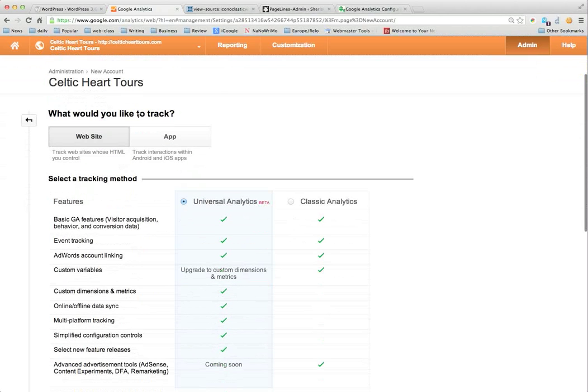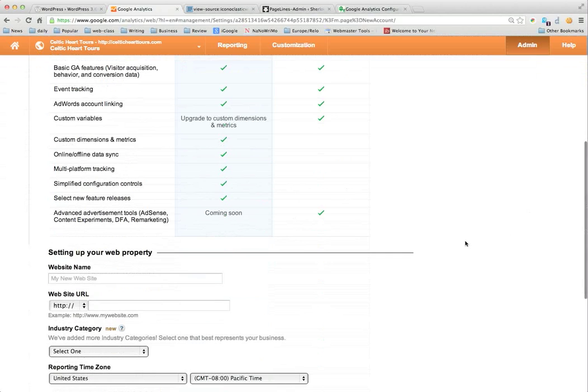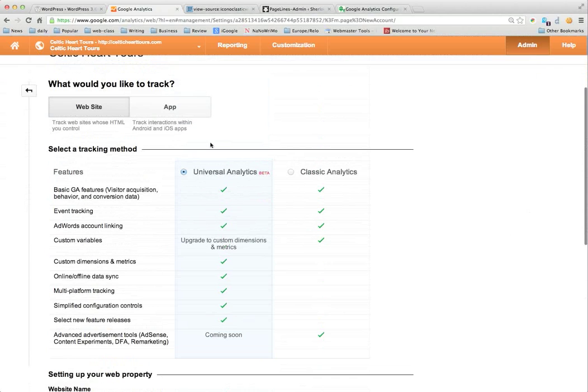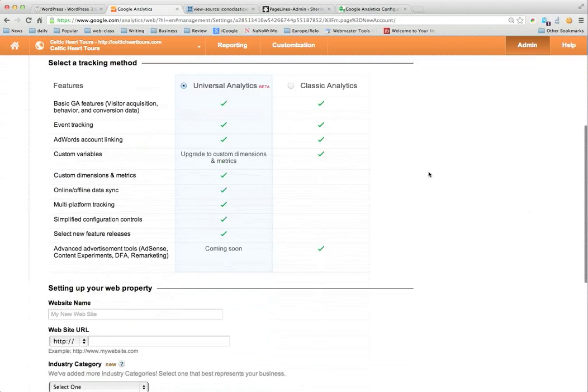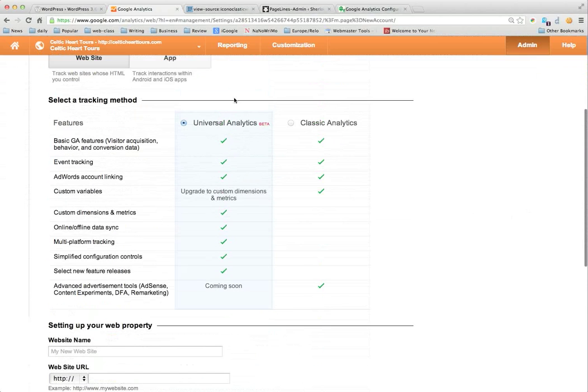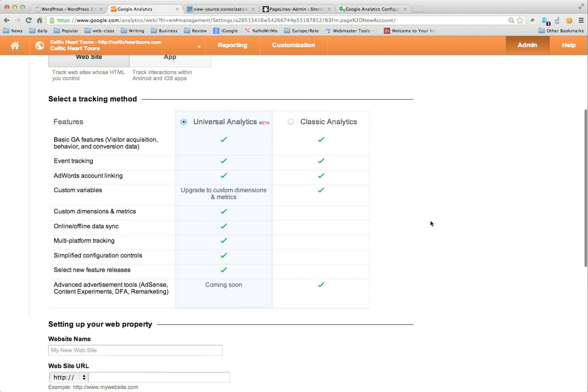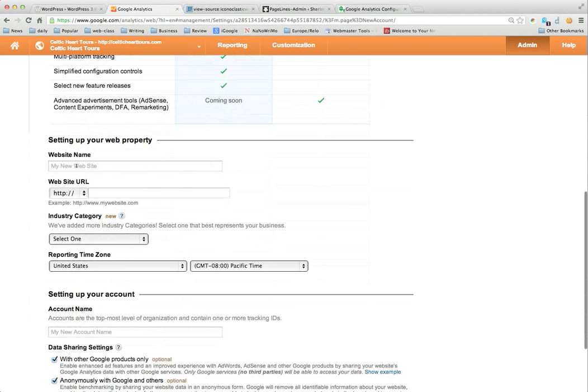This again is for tracking a website, not an app. That's a whole other discussion. I usually just say leave the Universal Analytics on. They're now testing it. They call it beta, but I would just leave it on. Go with the default. If you don't want to be part of that, you can simply choose Classic. It will make no difference for you. You need to give it a name. I will go ahead and say that I'm going to do WordPress how to. You can call it anything you want.